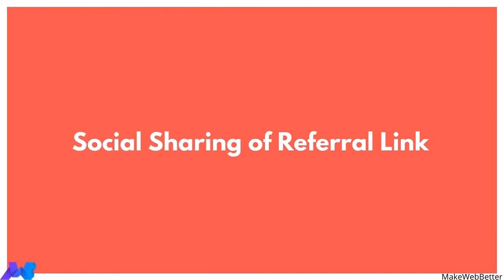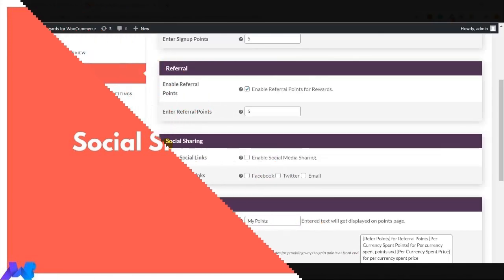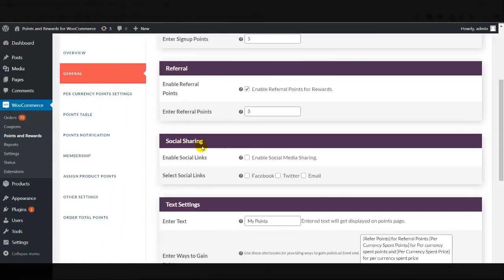So guys, next the settings that we are going to discuss is for social sharing of the referral link. This is the social sharing settings, and simply you need to enable this feature from here.